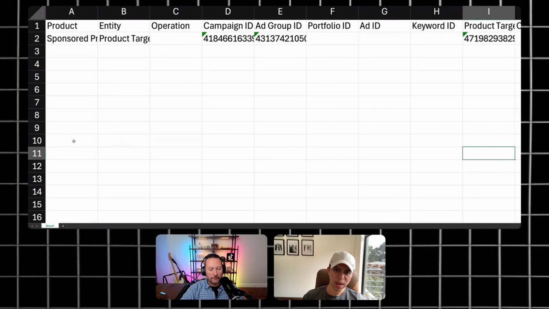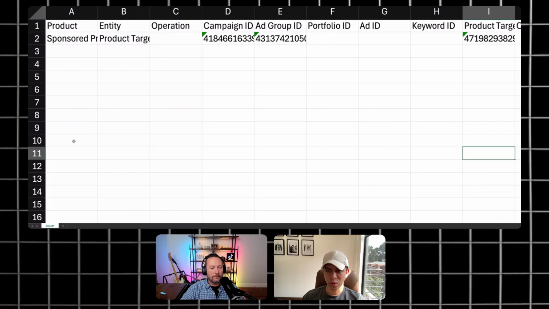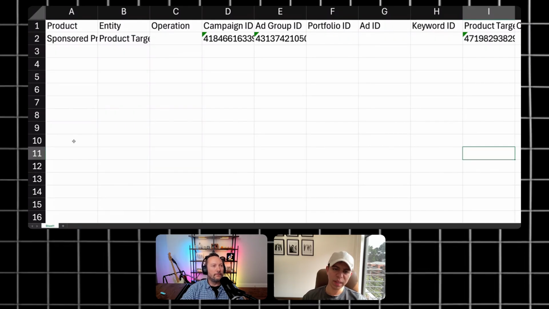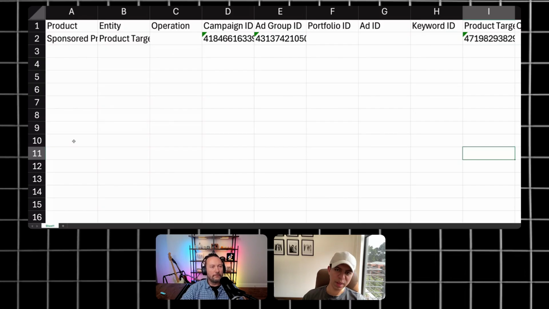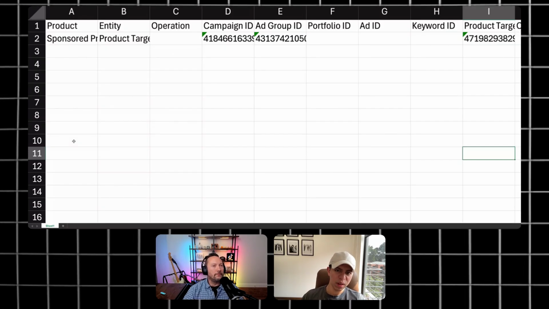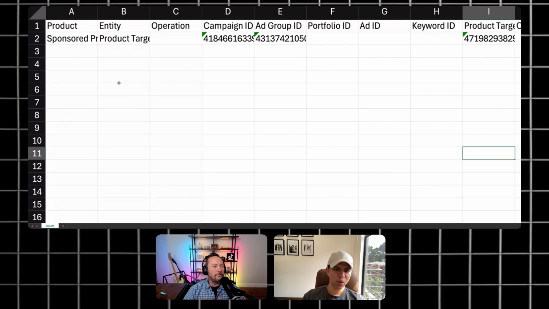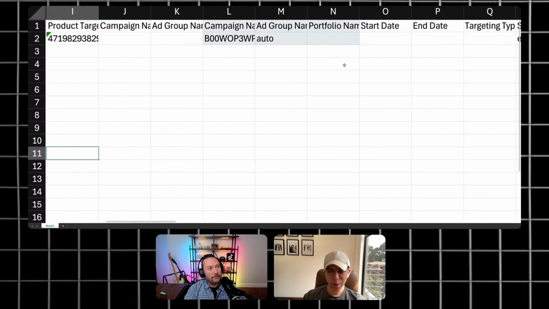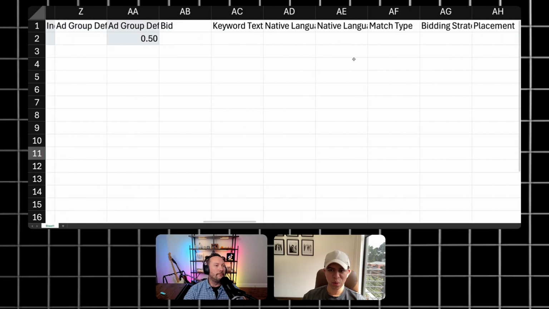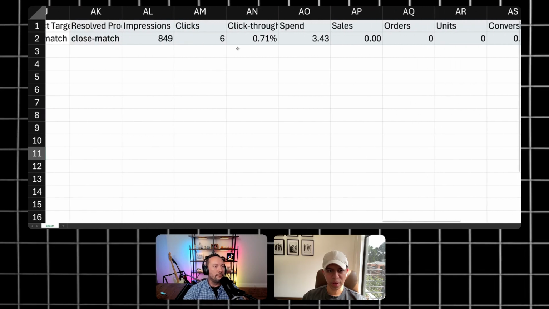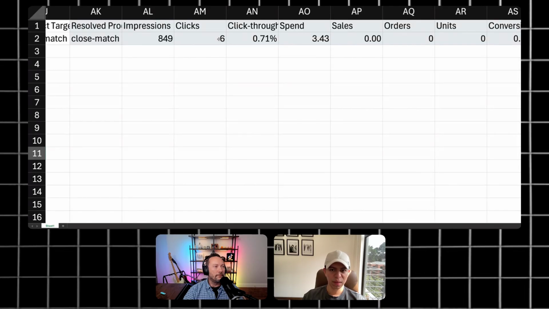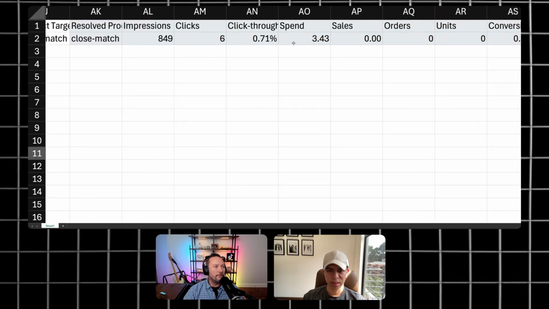Through Amazon's advertising platform, it will be through creating a new file, pasting the new information there, and uploading that file instead of the master file you downloaded in the first place. So let's go ahead and make changes to this particular row. We know that it's been 6 clicks with no orders, right? So we can see here that we're at 6 clicks, $3.43 in ad spend.